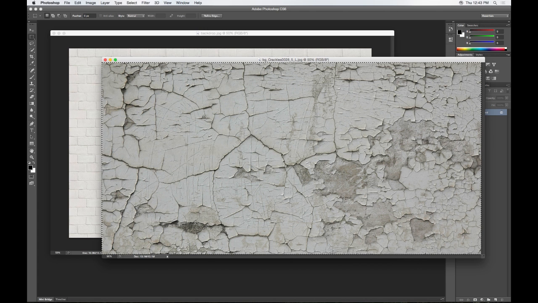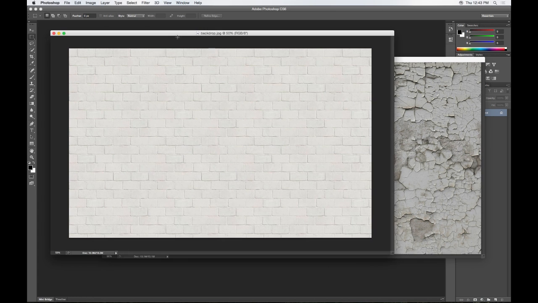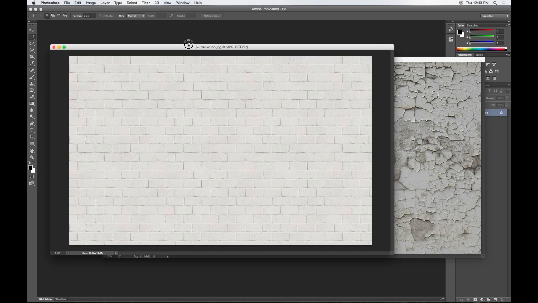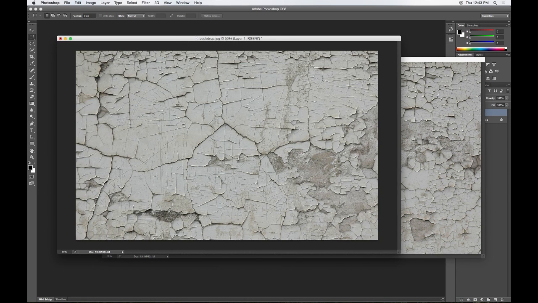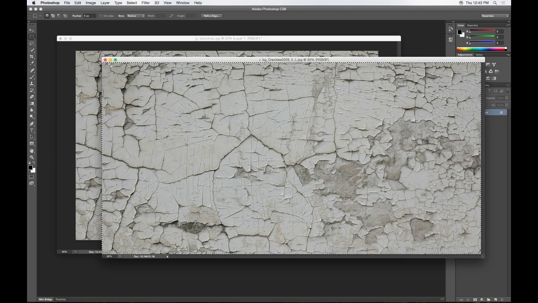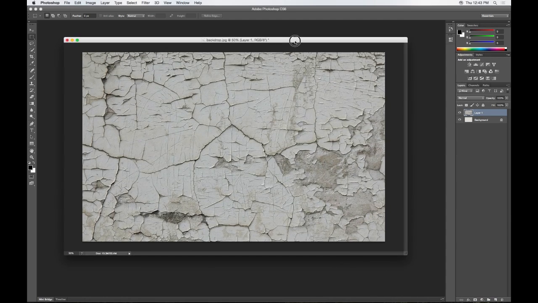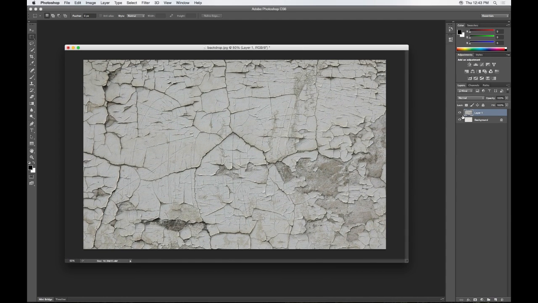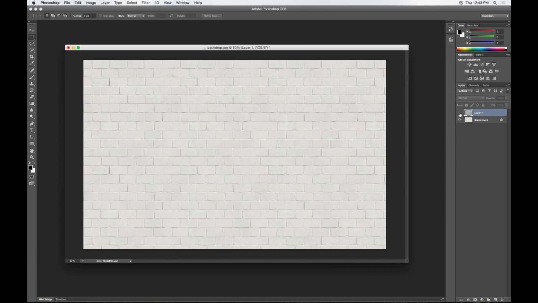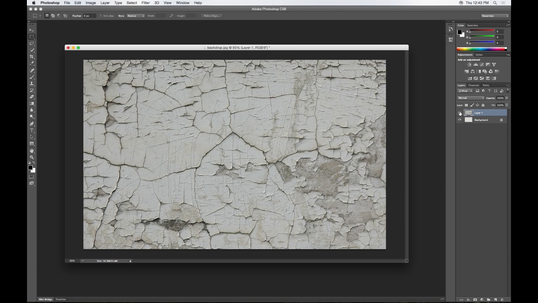Alright, so Command A, select all, Command C to copy, those are standard Windows shortcuts. Command V to paste in the new document, now that we've switched to Windows. And it's right there. Alright, there's our texture. Now, obviously, I'm going to just minimize this window, and this is our backdrop window.